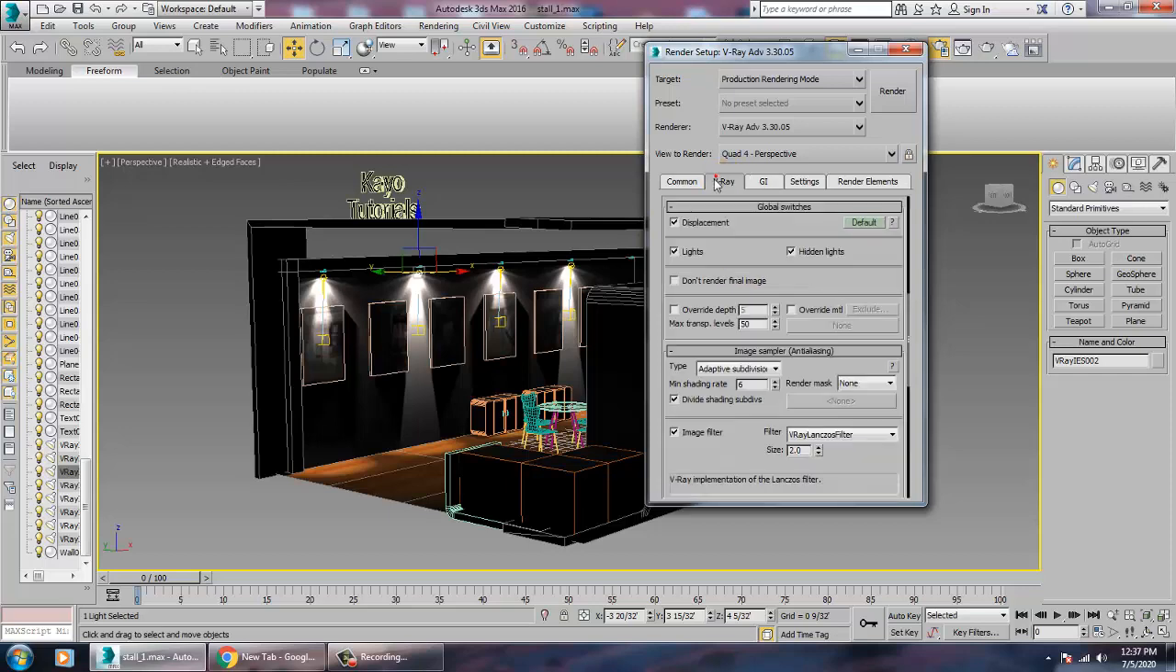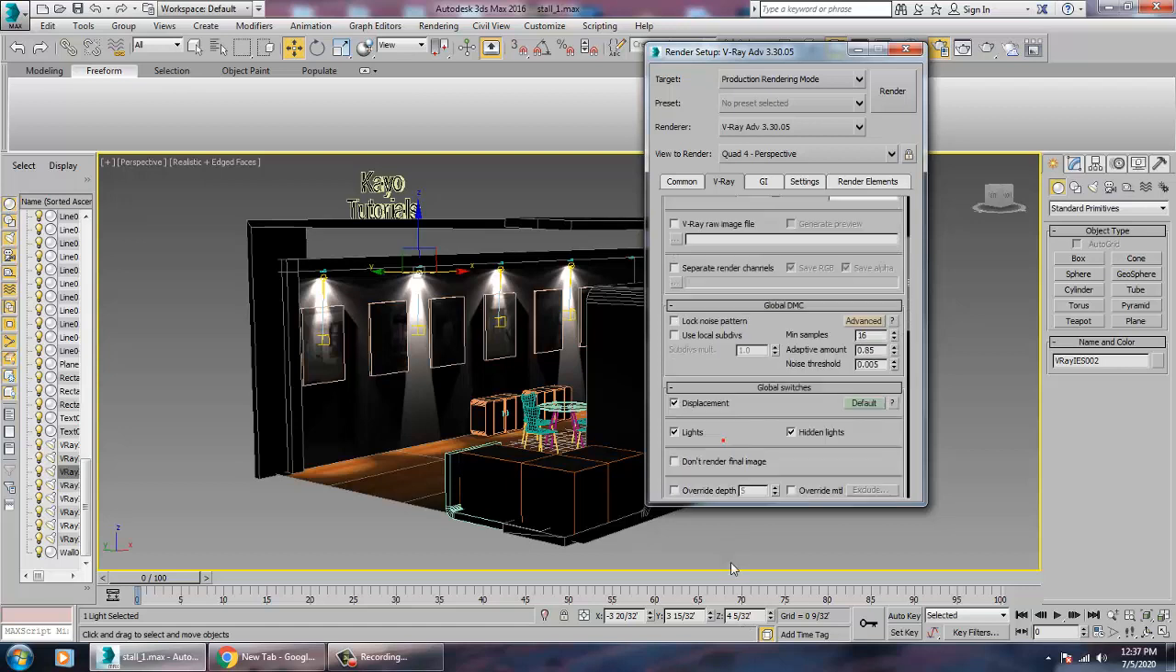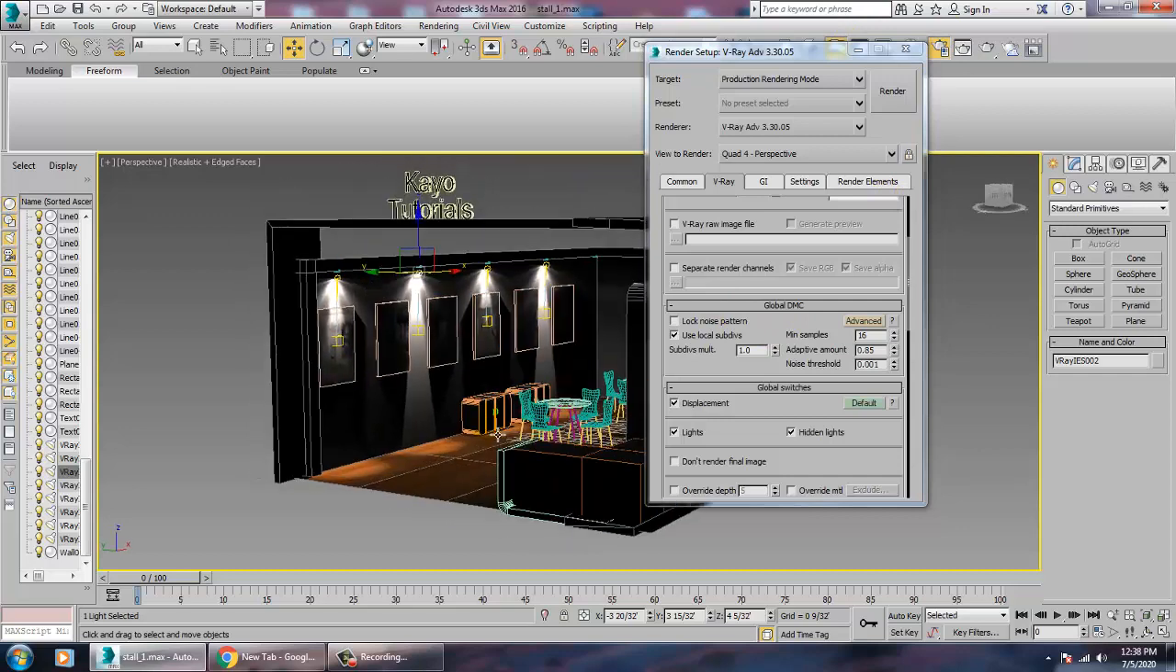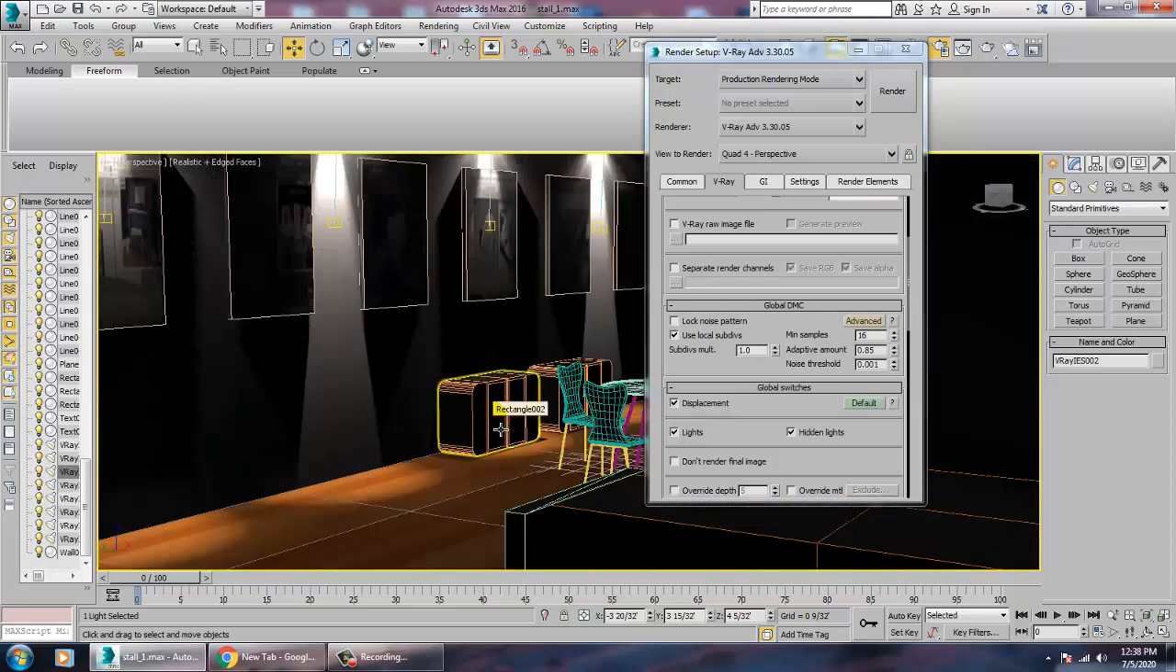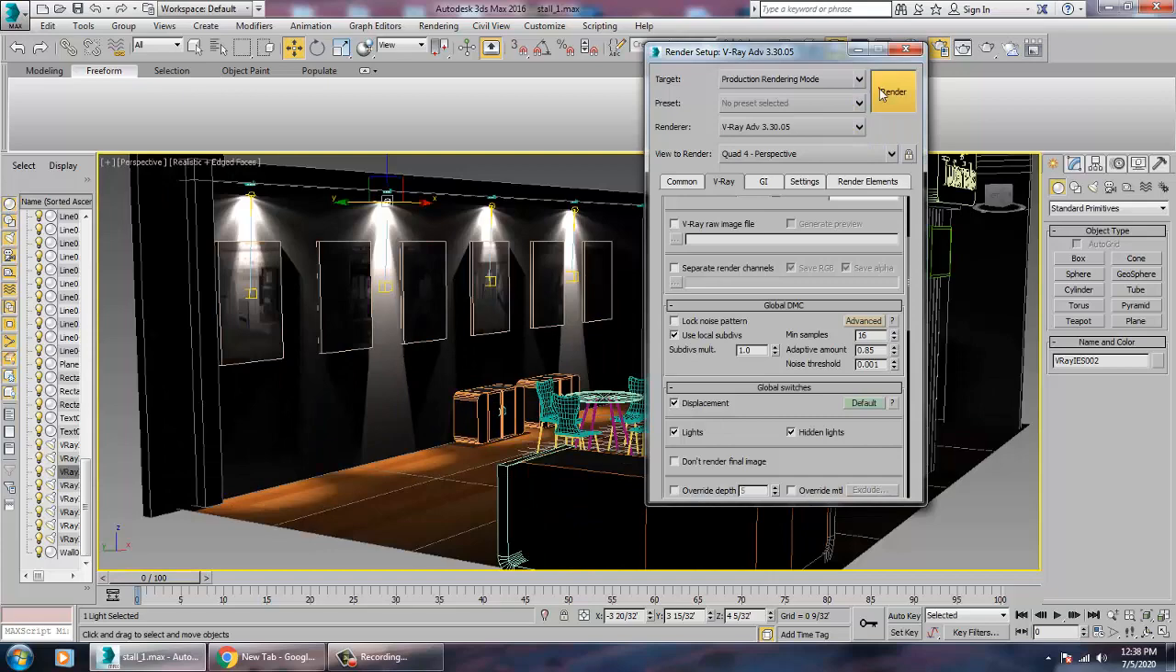Go into Vray and noise threshold, local subdivisions 0.01, 0.001. We'll keep the noise threshold at 0.001, and let's just render and see how it looks like.